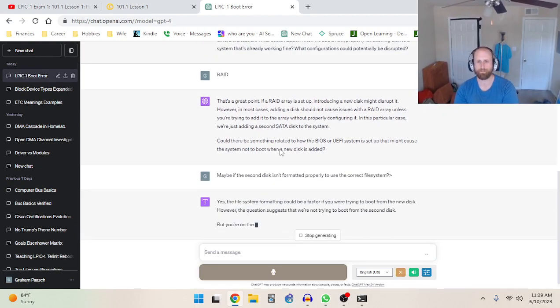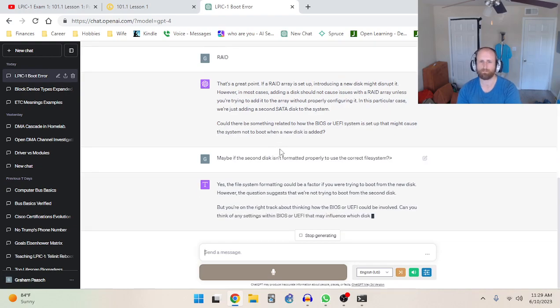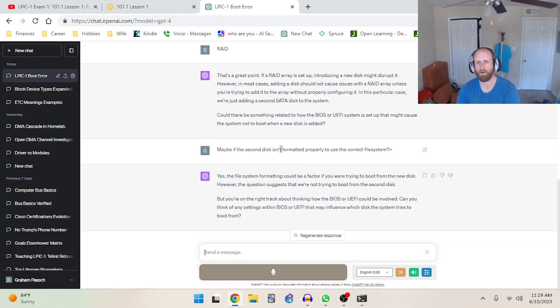Yes, file system formatting could be a factor if you were trying to boot from the new disk. However, the question suggests that we're not trying to boot from the second disk. But you're on the right track about thinking how the BIOS or UEFI could be involved. Can you think of any settings within BIOS or UEFI that may influence which disk the system tries to boot from?